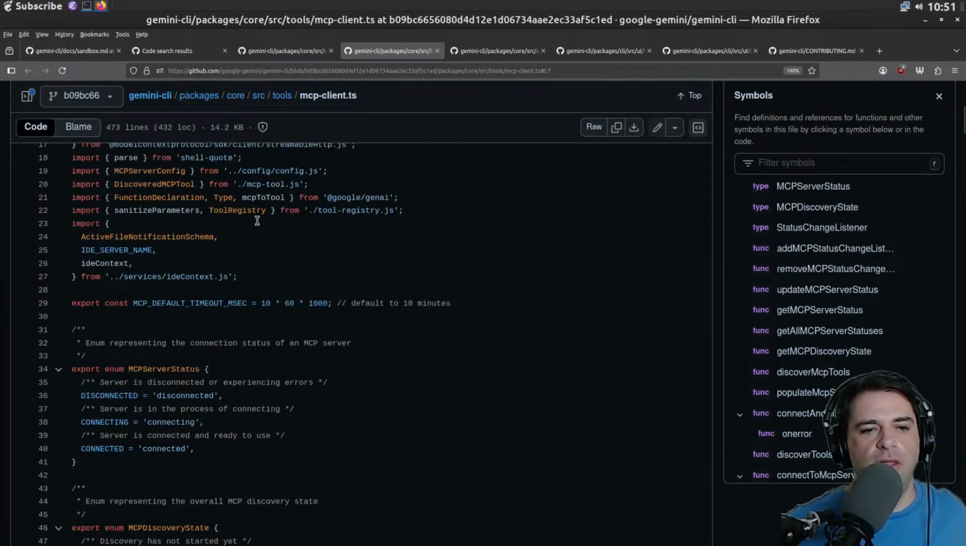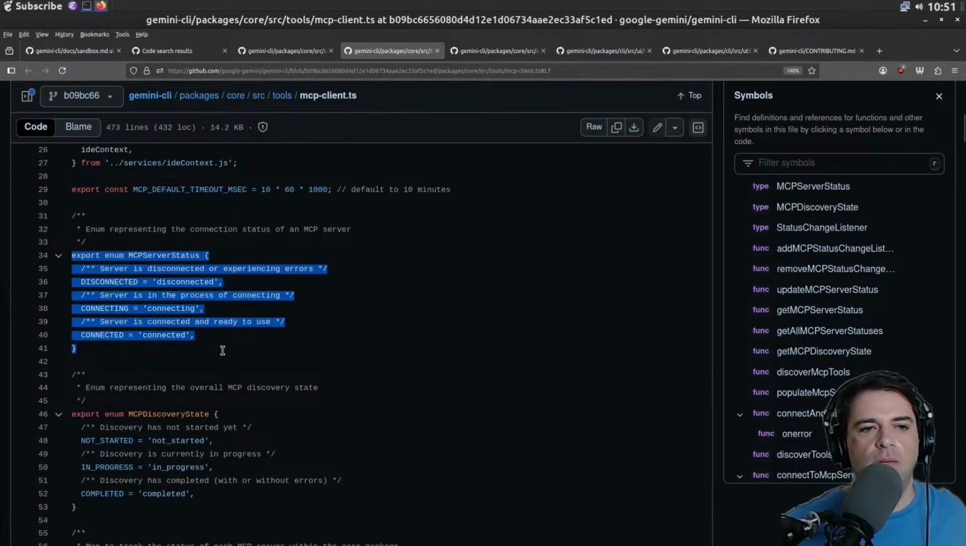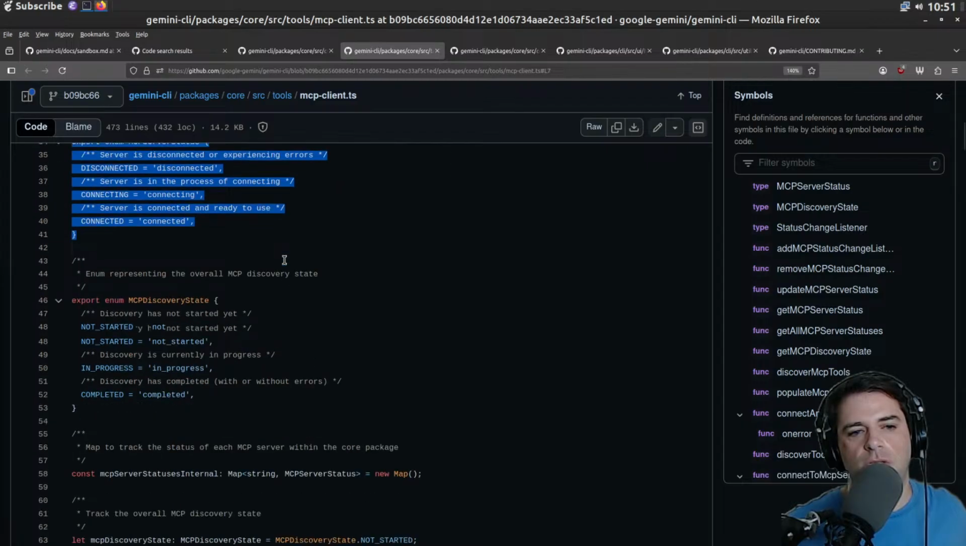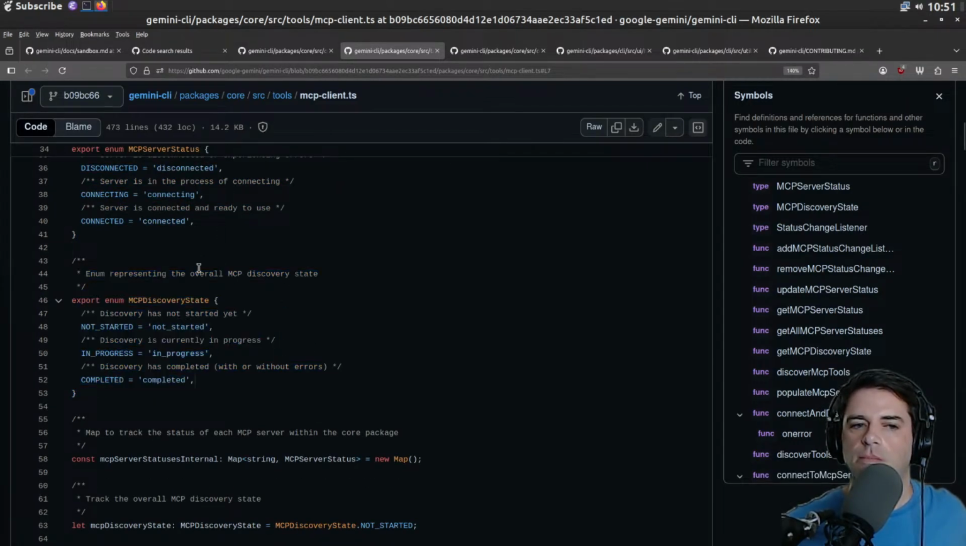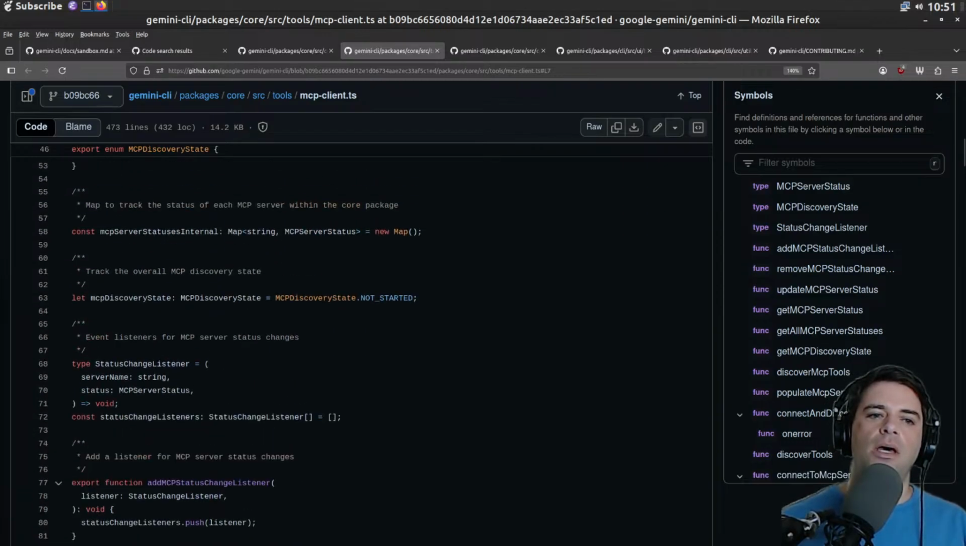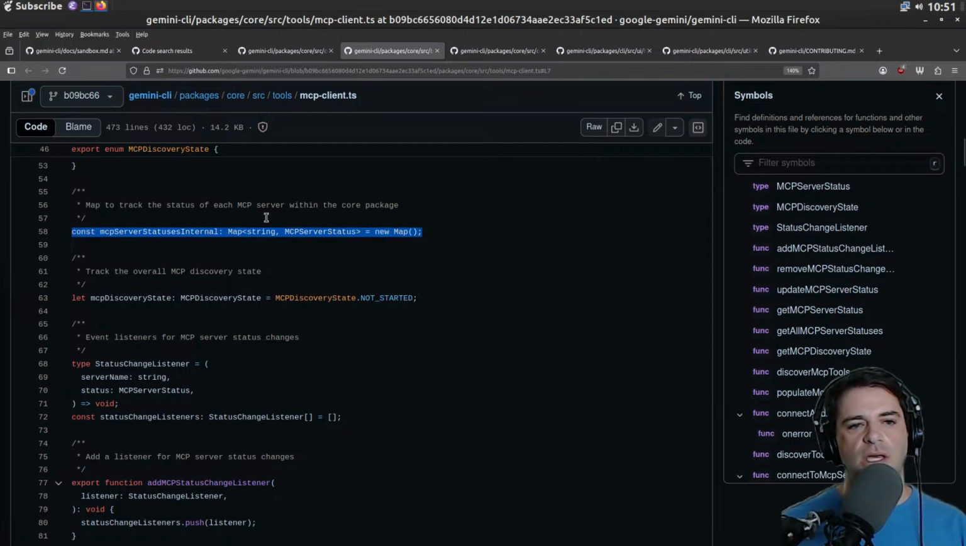Here's MCP clients. I don't really know anything about an MCP, I'll be honest, but we've got some MCP server status. I assume it's going to run a little bit like an LSP server, but with some different protocol. Discovery state. Maybe the MCPs have like a discovery doc, not started, in progress, et cetera. This is keeping track of the discovery state, oh, that's just an enum. What is this map? Map to track the status of each MCP server.